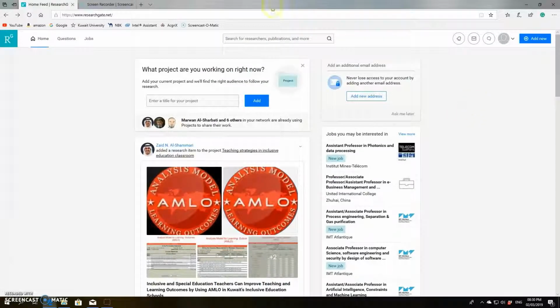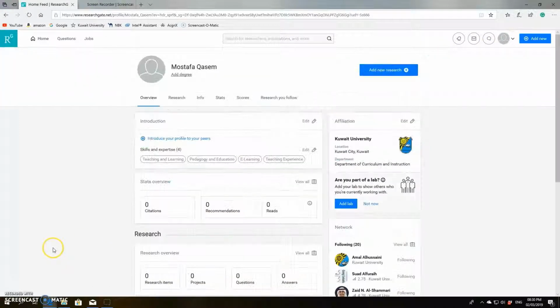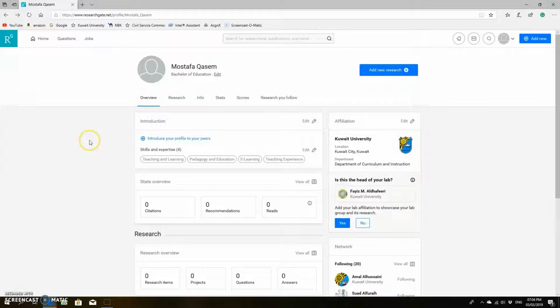Now after creating an account, you'll end up on this page, and the first thing that you want to do here is click on your profile. Now this is probably the most important page on this website because you can pretty much do everything. As you can see, you can edit your profile, you can have your picture taken here.